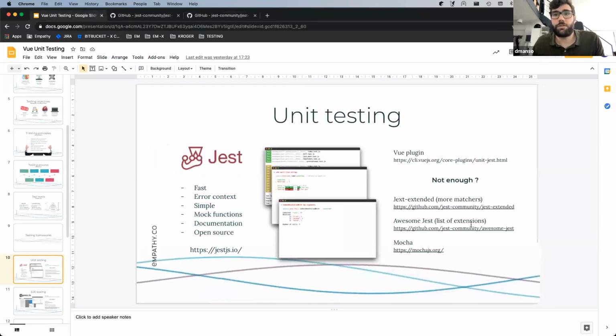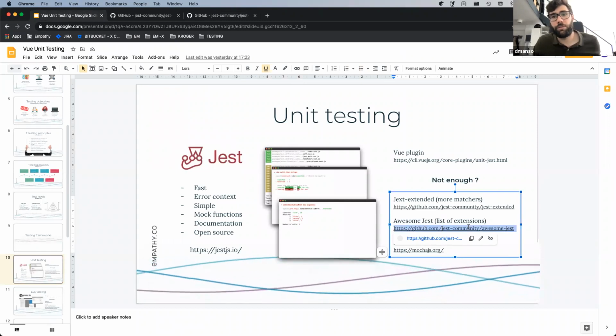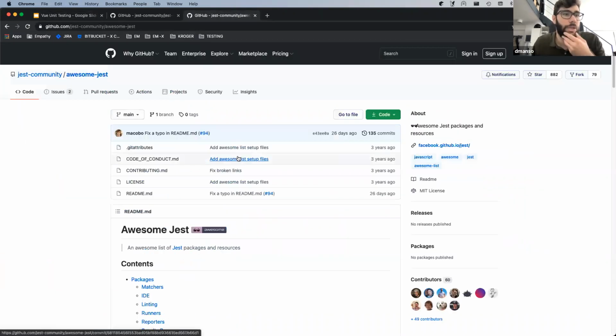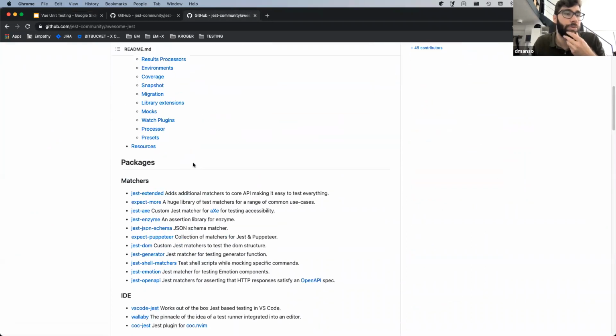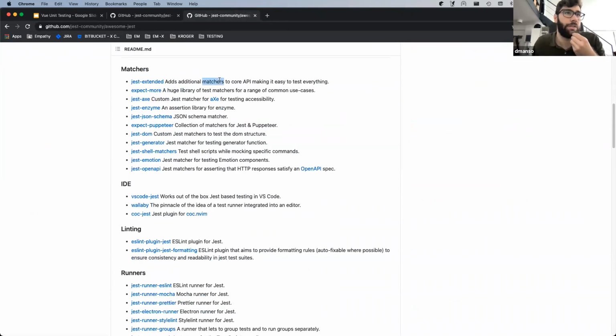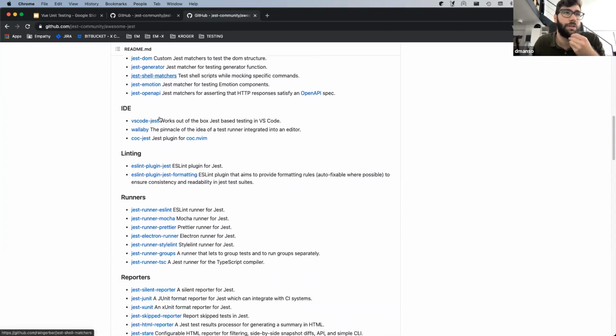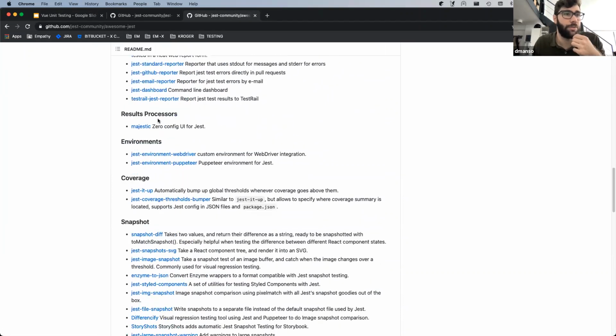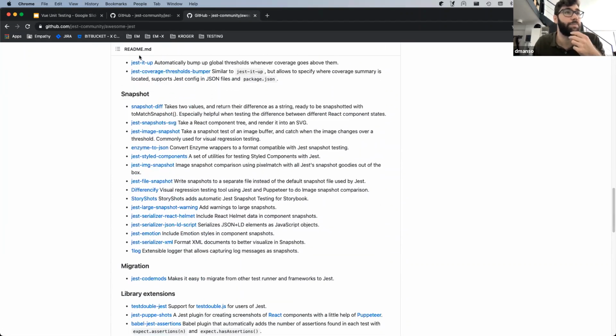I would also recommend taking a look at Awesome Jest, which is a GitHub repo in which you have many different things. Here it is Jest extended, but you have many different plugins, runners, and many different tools to use with Jest.